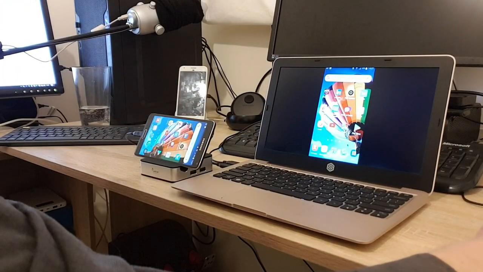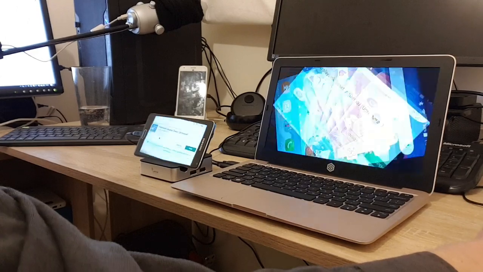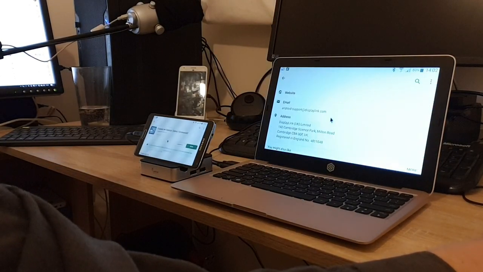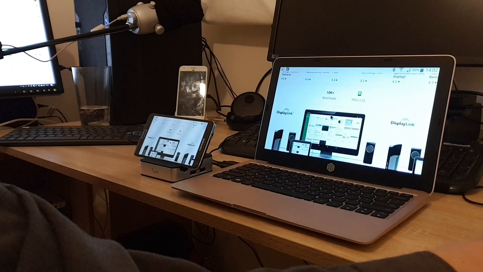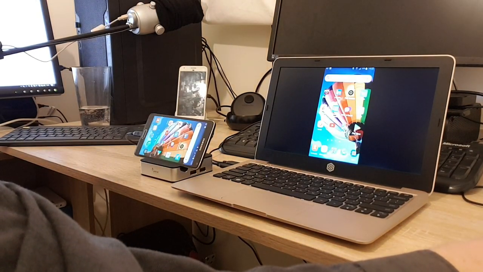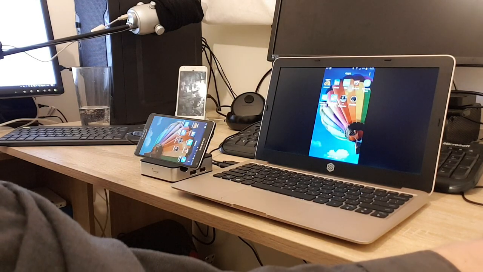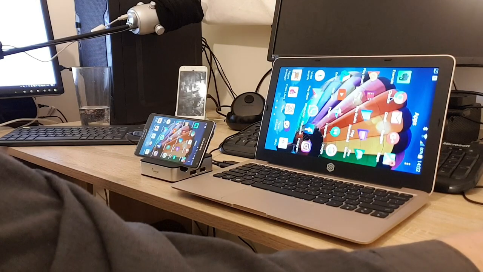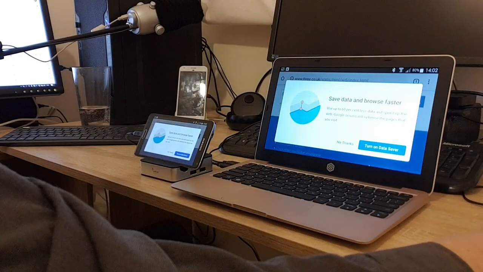So if I move the mouse, let's say I want to go to Google Play Store, and I'm using the mouse wheel to flick through, scroll and check. Basically use it as a PC, not a full working PC, I would say, but a budget PC replacement.